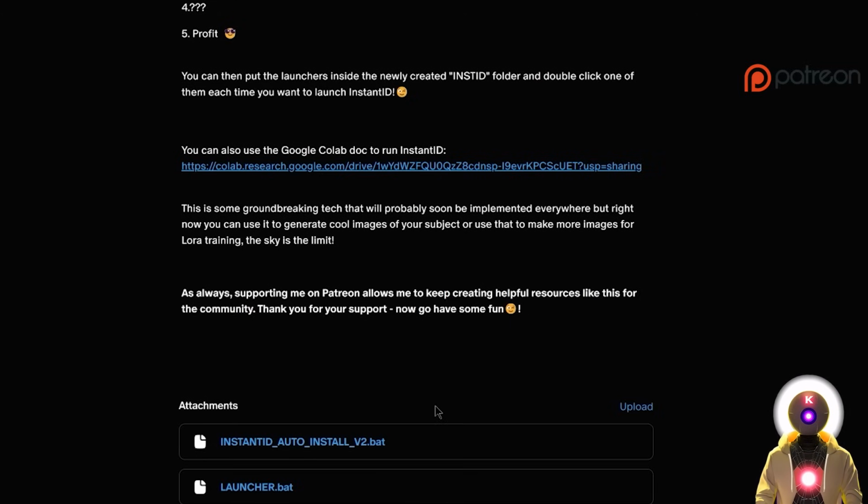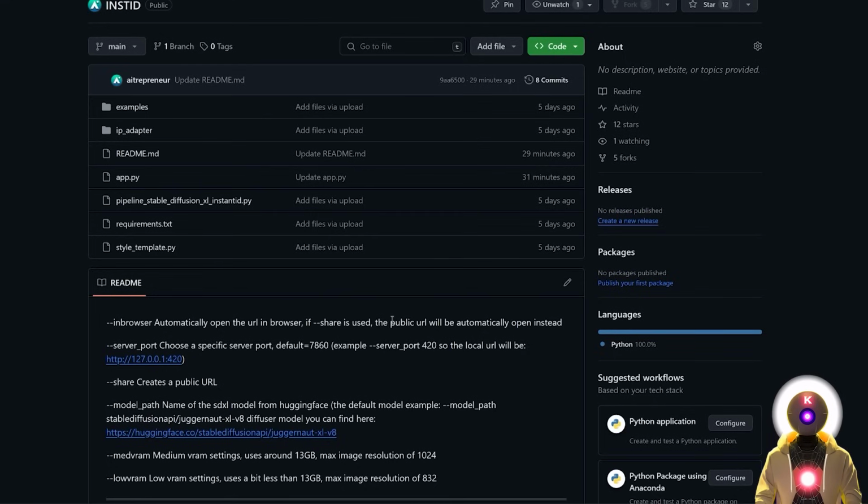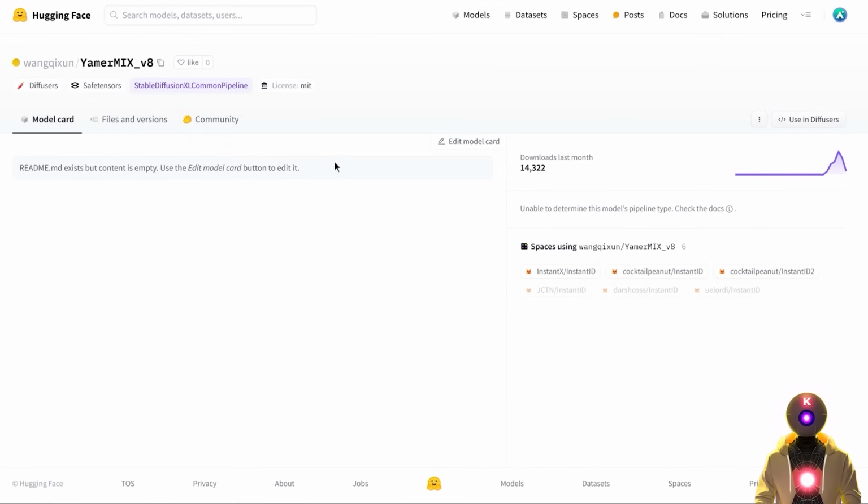But basically, here is what's new. First of all, now you can use any Stable Diffusion XL model that you want inside InstantID. So before, the default model that we were using inside InstantID was called YammerMix V8. And it was absolutely fine, it is a pretty good model that allows you to generate some pretty cool images, but now you're not limited by only one model. You can choose any Stable Diffusion XL model that you want.